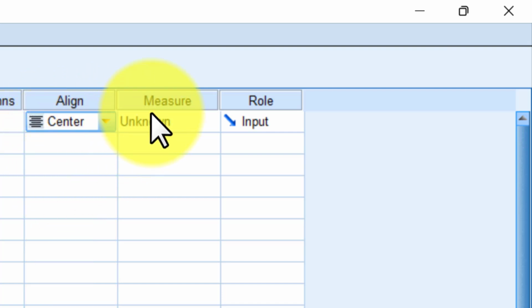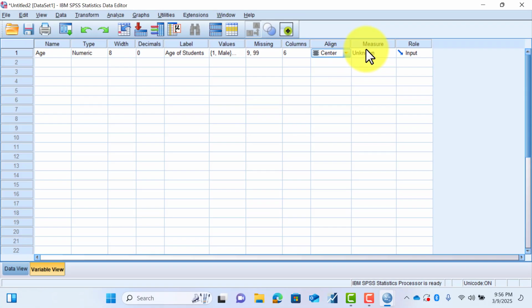Okay. This is the measure. This measurement is very, very important. It talks about the measurement scale of the data, and it mostly depends on the data type. If your data type is numeric like this, that means your measurement scale can be scale, ordinal or nominal. Scale mostly takes continuous variables, continuous numbers, decimals, all those things. That's what you see at the scale.